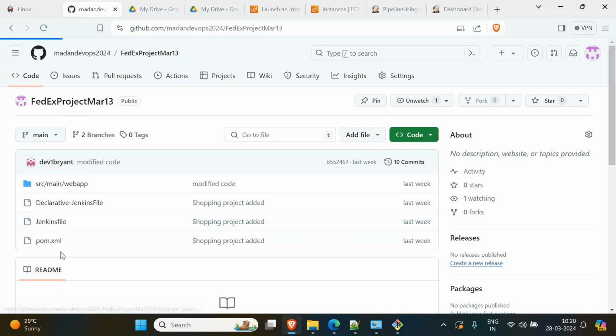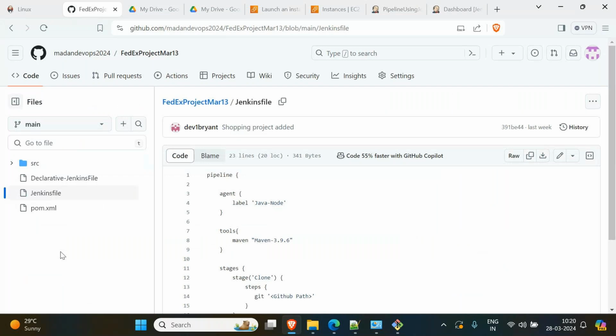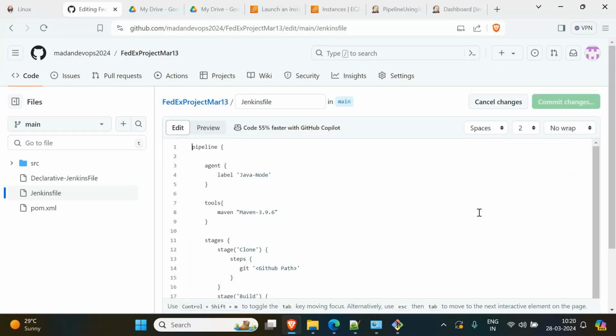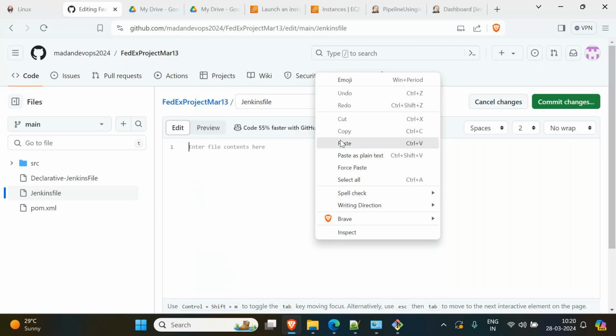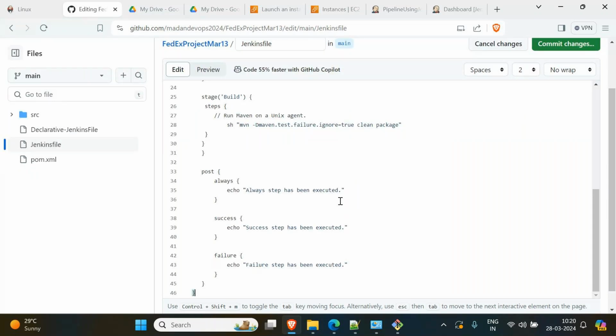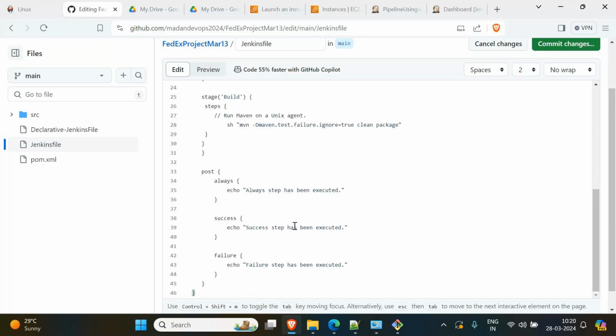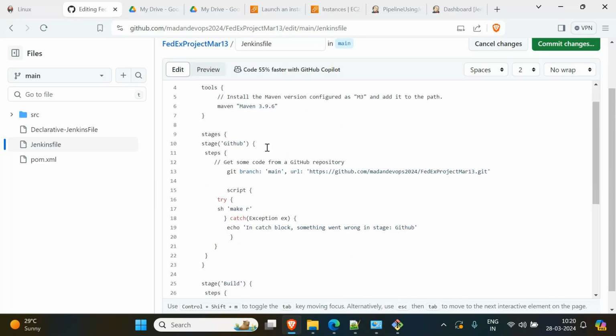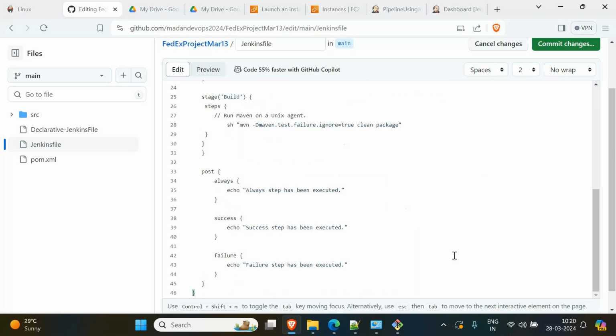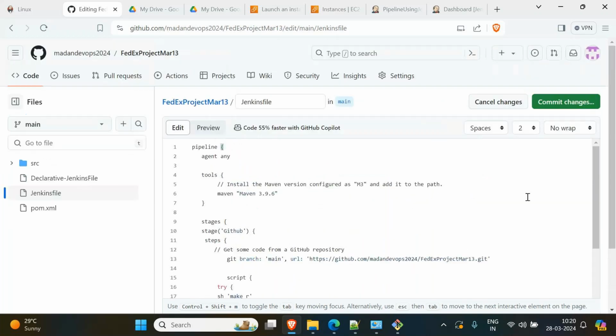Hope you understand the importance of this file. Then I want to change this, so I will click on the edit button here. Select everything, delete it, and paste whatever we just copied, so it contains the latest information. The Maven tool, everything is properly there. No changes. Indentation is not proper, it's okay. Once it is done, you have to click on commit changes.